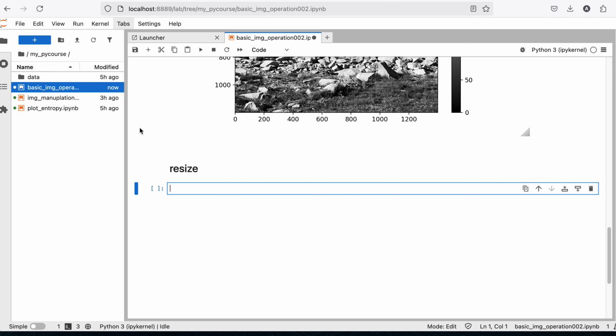And so to crop, I just need to use OpenCV. Sorry, I'm doing resize now. To resize, I'm going to call this resized. And for my resize I will use cv2. There's a command here called resize. So let's just use that, okay?